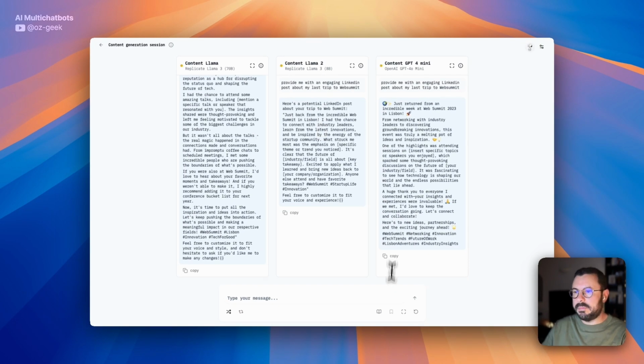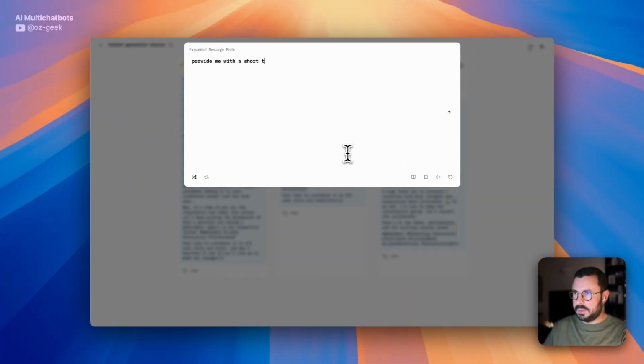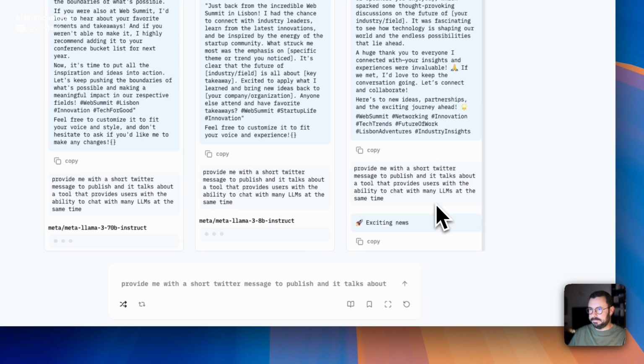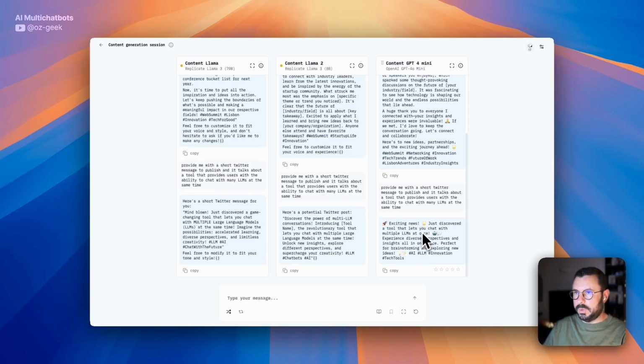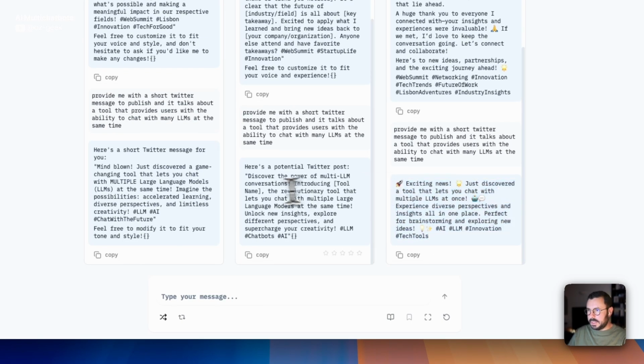So let's give it another try right now, and I will ask it to provide a short Twitter message to publish. It talks about a tool that provides users with the ability to chat with many LLMs at the same time. Which is this tool? Okay, let's see. Okay, we see that GPT-4 is playing the role. It has provided me with a short tweet. It didn't exceed the maximum number of characters.